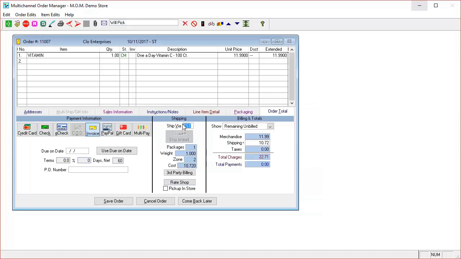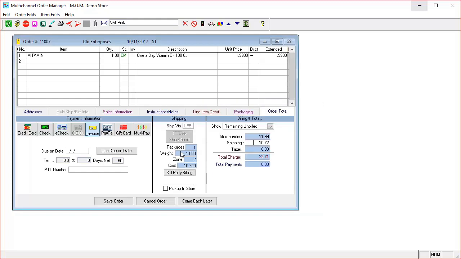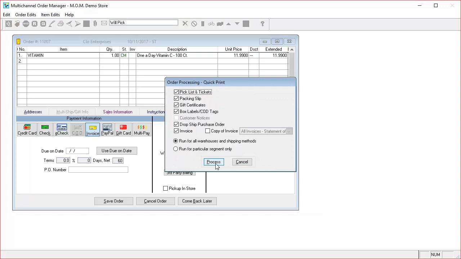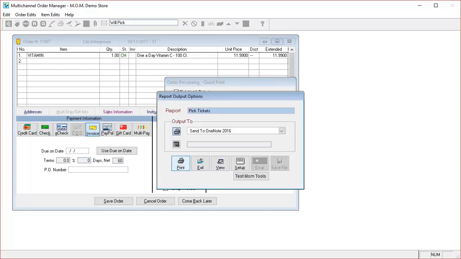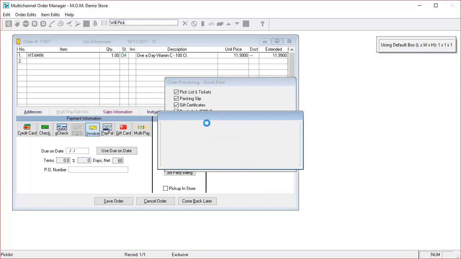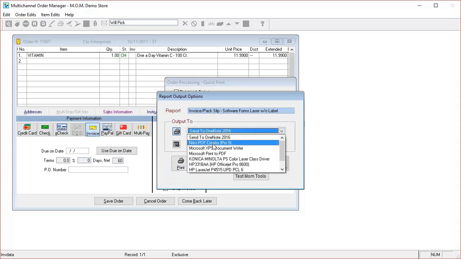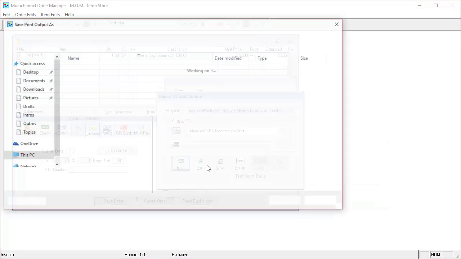So I'm going to go ahead and choose the one-to-one mapping, in this case UPS. I'm going to process this order to kind of show off the label, how it's going to come up. In my setup, it's printed to the Eltron, so I'm going to go ahead and print my pick ticket. And then since I'm not combining my invoice and packing slip, this is a packing slip without label, I'm going to go ahead and print that to a document writer.